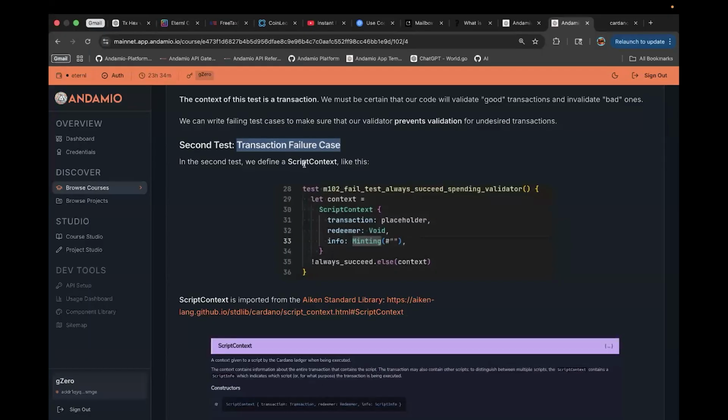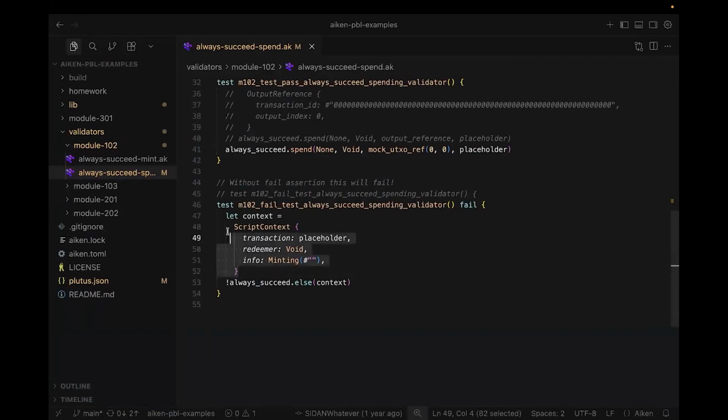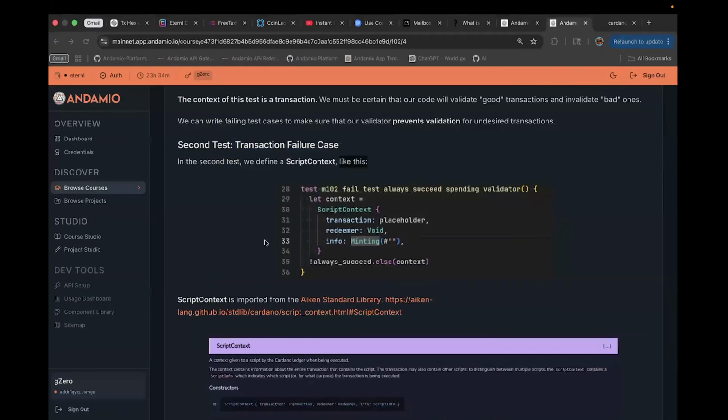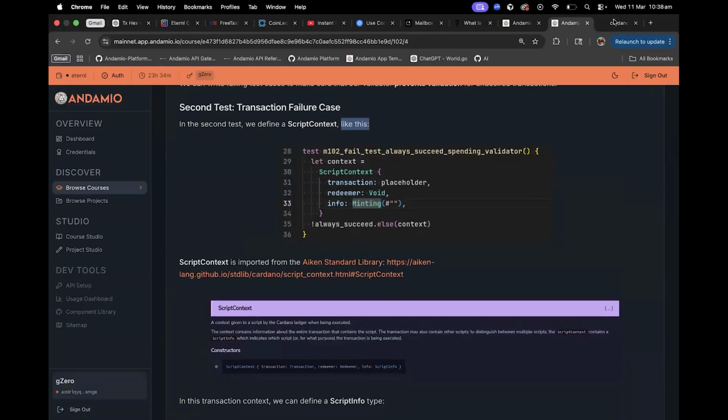In the second test, we defined a specific script context like this. Okay, so this is the script context. Script context is imported from the Aiken standard library. Okay, so I think I have the Aiken standard library open.